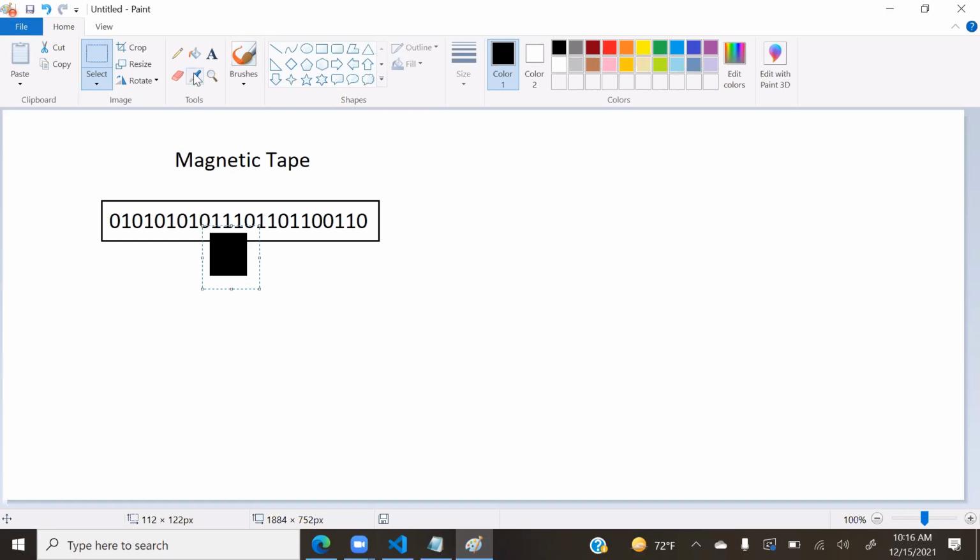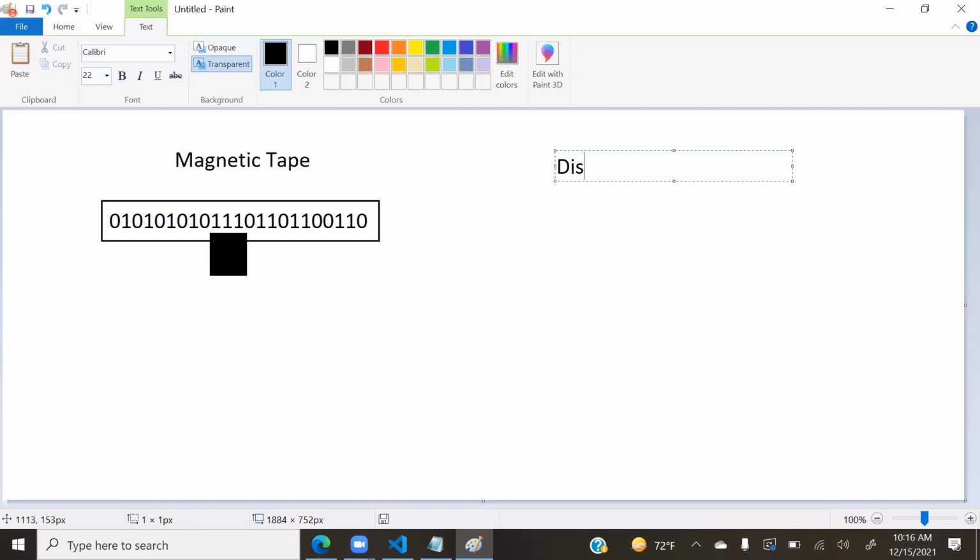Problem started when we started using disks, like floppy disk, like compact disk, hard disk. So now the problem started.